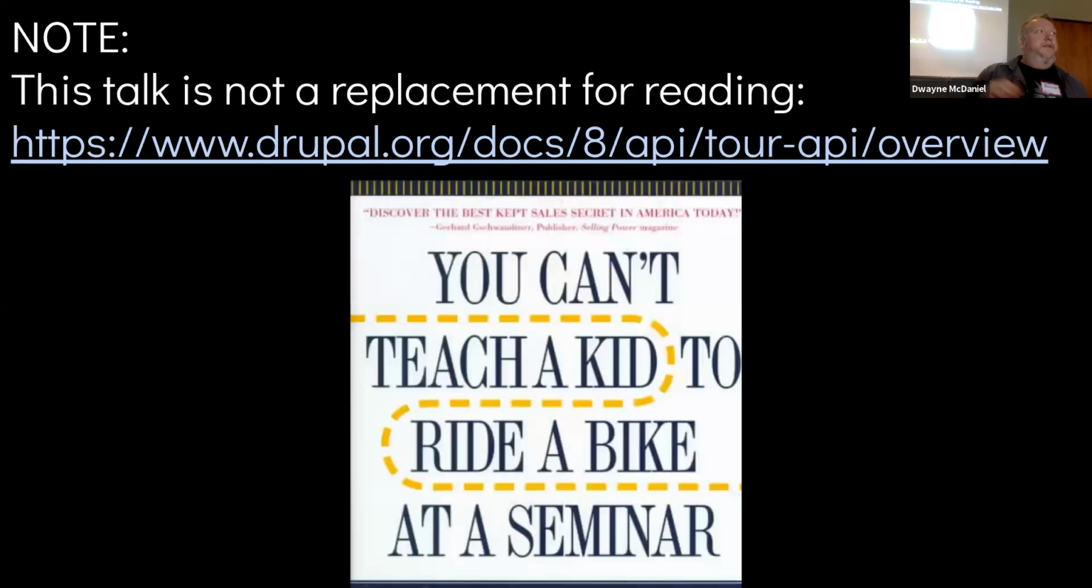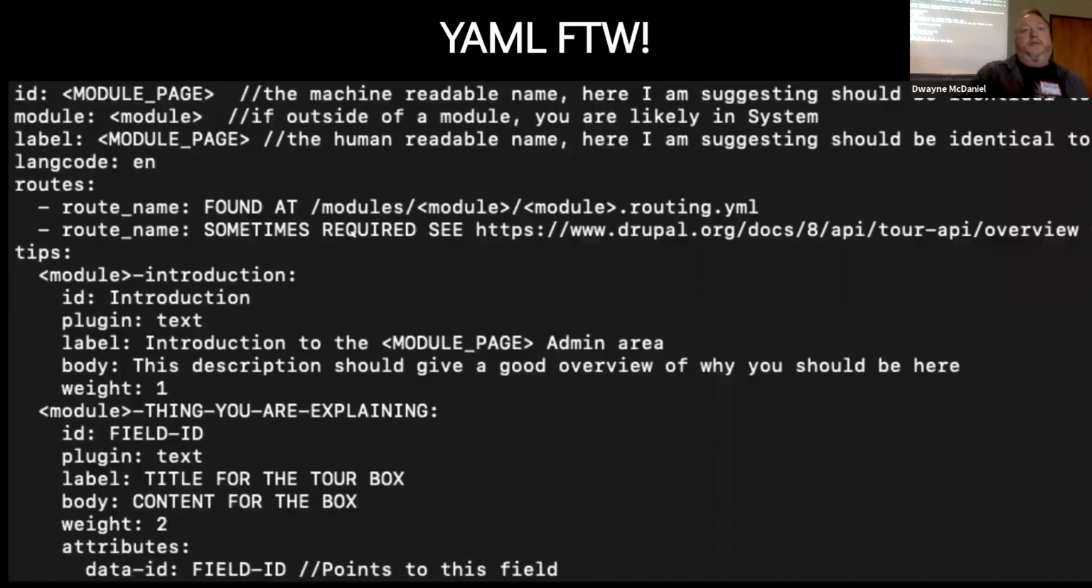Quick note, today's talk is meant to be a jumping off point, an explanation, and maybe some tools of how to do this. But the docs are literally the docs, so you're not going to replace those. So go check them out. The Tour API overview is what you want. You can go through a whole maze of links to get there, but it's faster to just go there. So all you do is you write a YAML file and you're done.